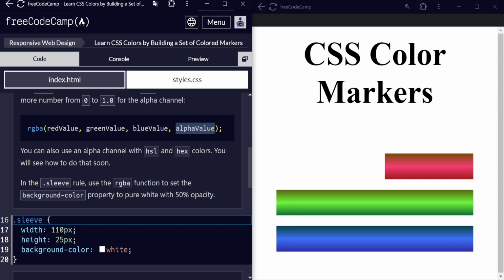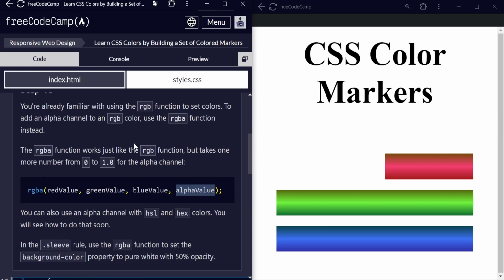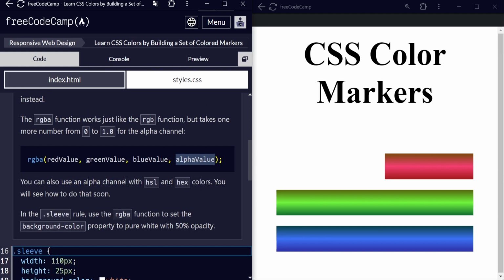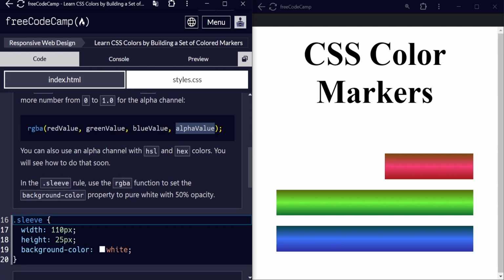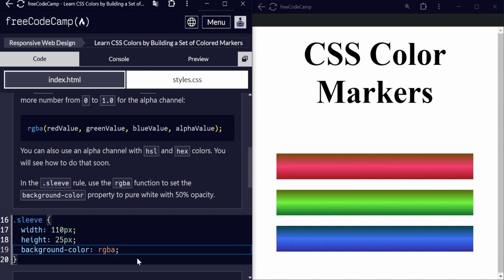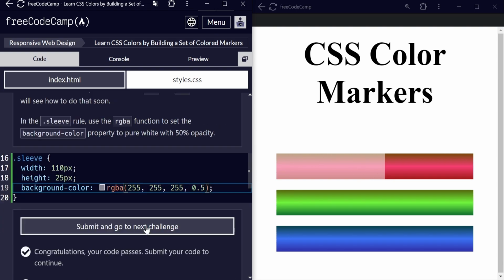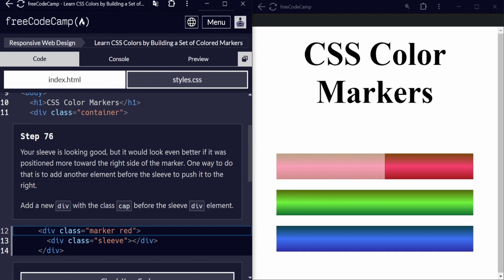Okay, so they're telling us to change the background color using the RGB function, but it takes one more value for the alpha channel. So use the RGBA function to set the background color to pure white with 50%. They are telling us to change to RGBA with pure white, which means the maximum value of 255. So let's have the alpha at 0.5, so 50% opacity. You can see the same output is displayed. Okay, so let's check our code. Yeah, it's right. Let's move on.